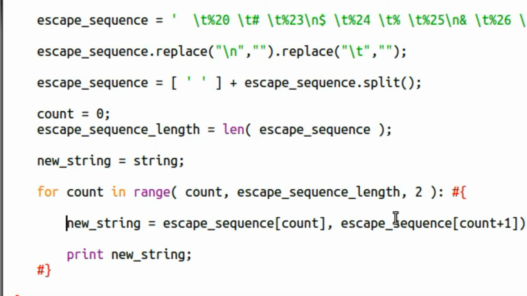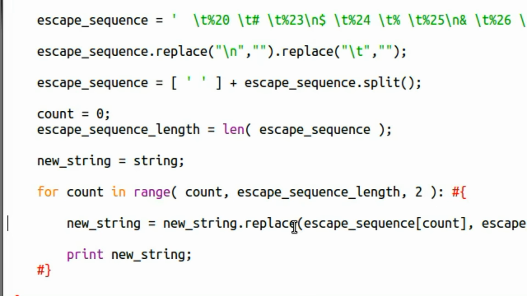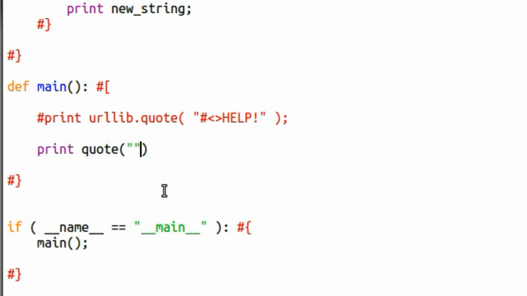So new string is going to equal what we had initially, new string, because remember, we can't manipulate this one. We have to use one that's already here in our function. So new string dot replace, and then the possible escape sequence that we're going to be looking at, and then of course the actual escape sequence for that character. So let's try this now. Now this is just going to be replaced with nothing, because new string is actually nothing, because we're passing in nothing in here.